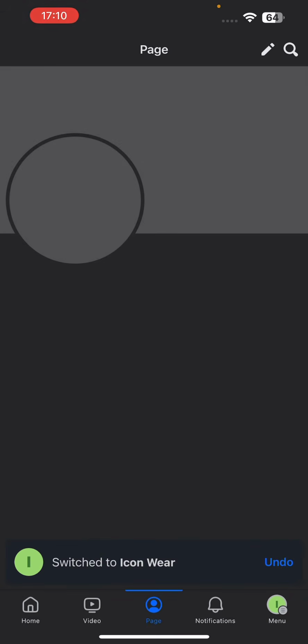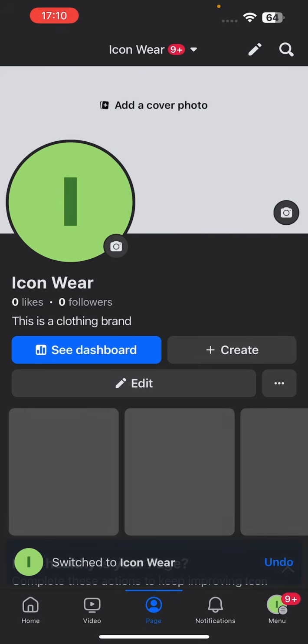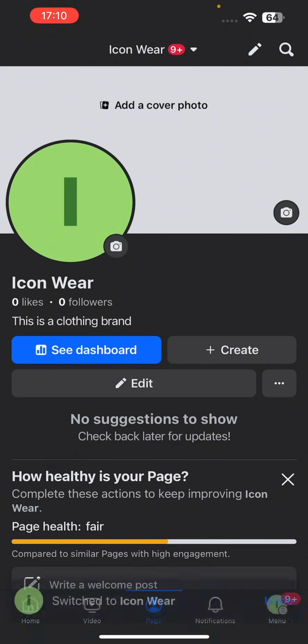Now your profile will be switched to your new page, and there you go. You can again edit these options which I skipped later by clicking on this edit icon.